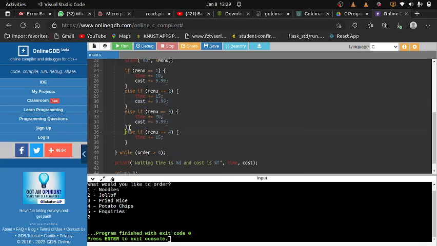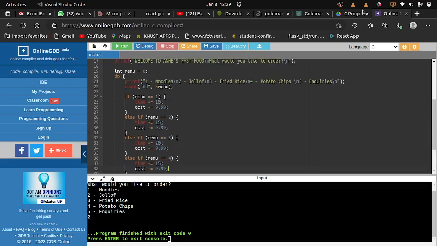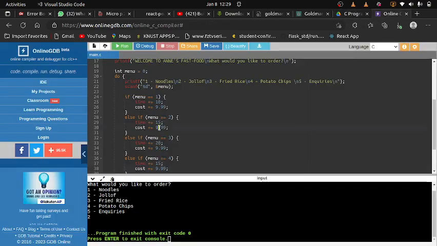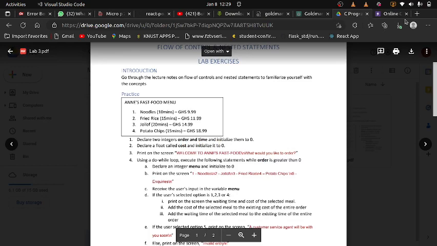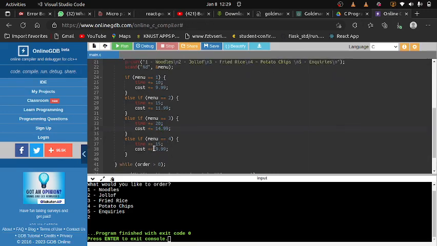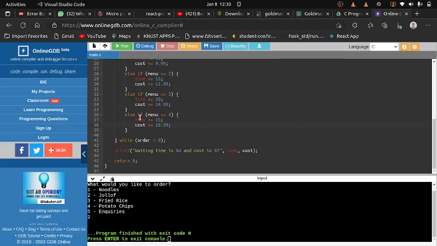So let me position this well. Okay, so for the number 2, that will be 11.99. Then for number 3, it will be 14.99, and number 4 is 18.99. Good. Now that we've done this, let's print out our values to make sure that this is working.